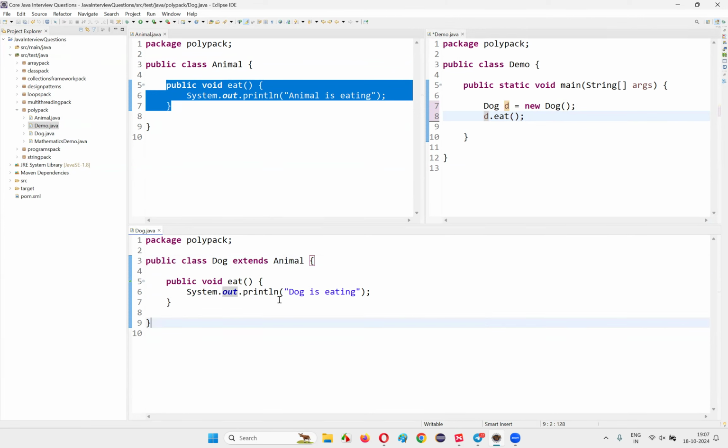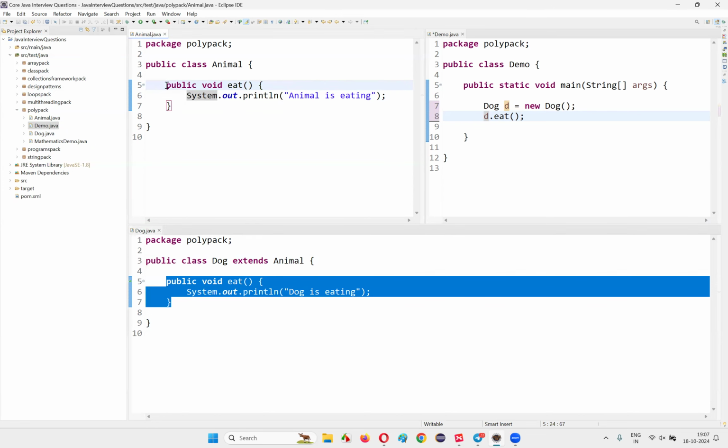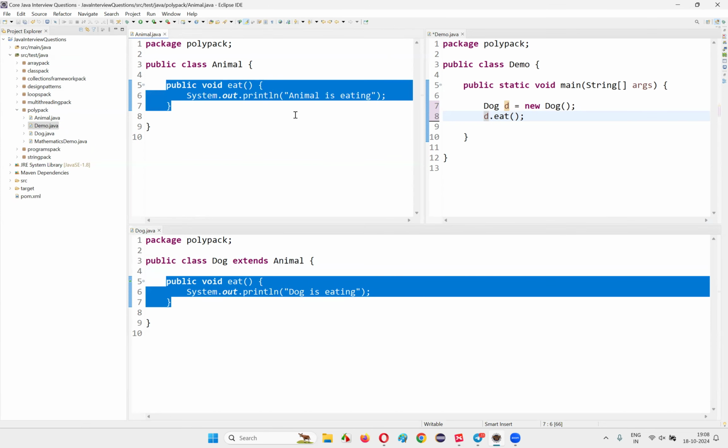But which one will be called? The method in the child class will be called, because this method in the child class is said to override the method in the parent class. Even though this particular method is inherited into the child class, the child class has its own method. This method will override, or indirectly replace, this method.